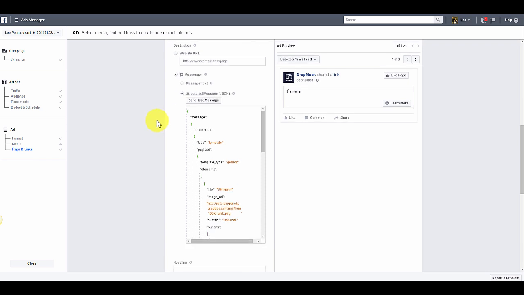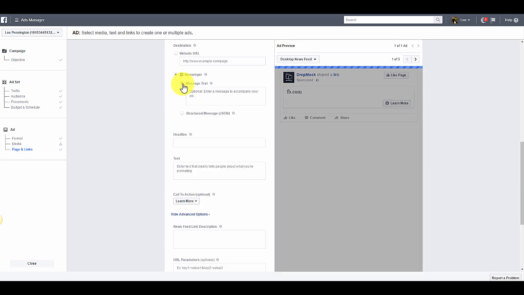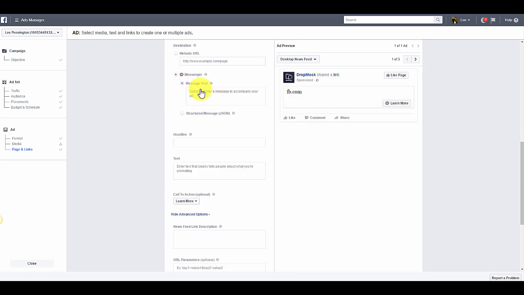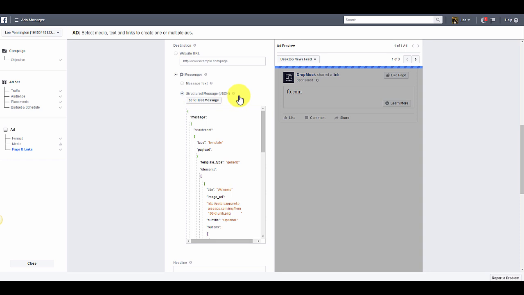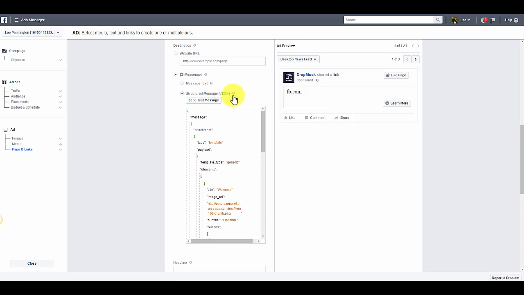Now, with the Messenger, what's going to happen here, we have two ways of doing that. We can do a message text, where we just add in text, but the real power of this comes in the structured message, in the JSON. Now, what is the JSON?